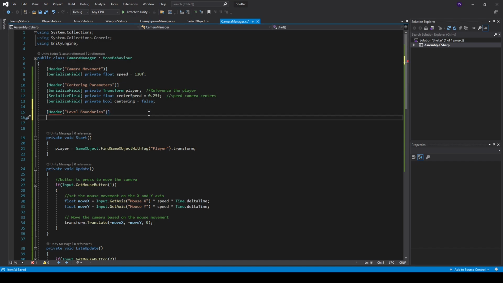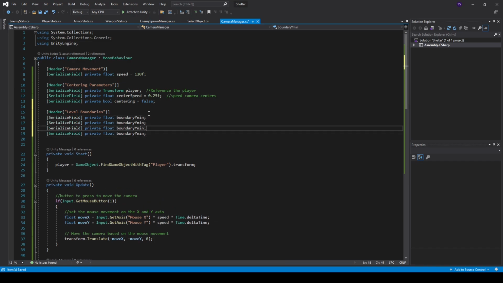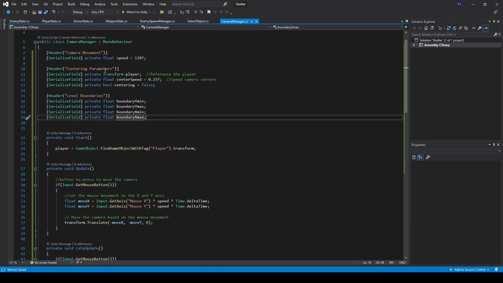And I'm going to do more serialized fields. And we'll just do a private float boundary y minimum. Yeah, let's do it that way. Y minimum, y max, x minimum, and x max. That way we could change this in the inspector if our level is bigger or smaller, or if we're trying to do something more complex. We could change it here instead of hard coding it.